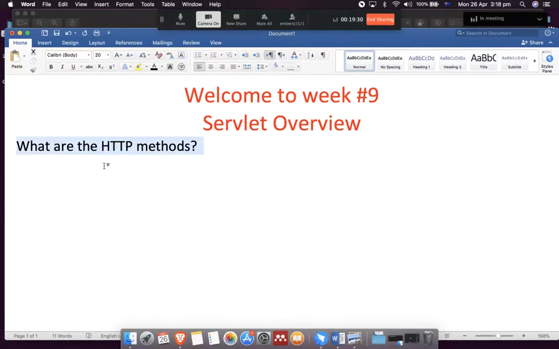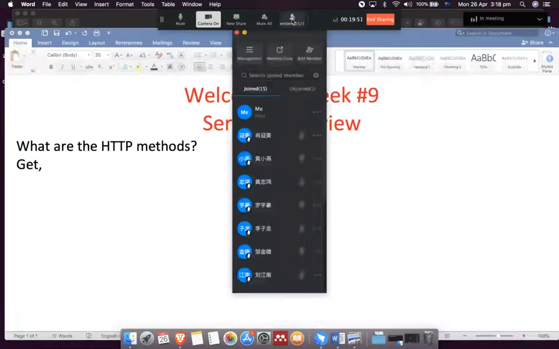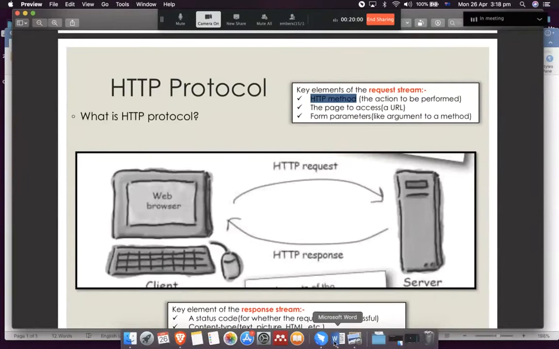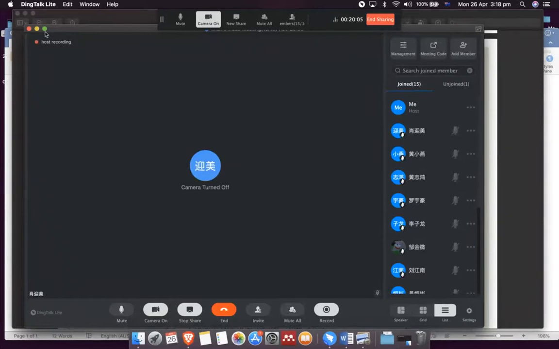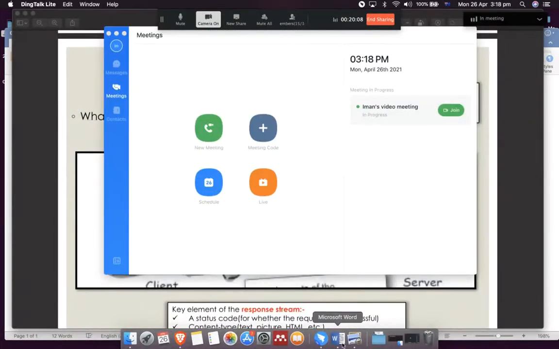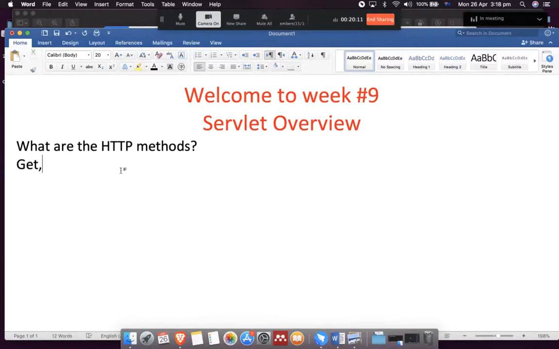So anybody knows what are the HTTP methods? I will tell you the first one is get. Anything else? Do you remember? What is the second HTTP method?